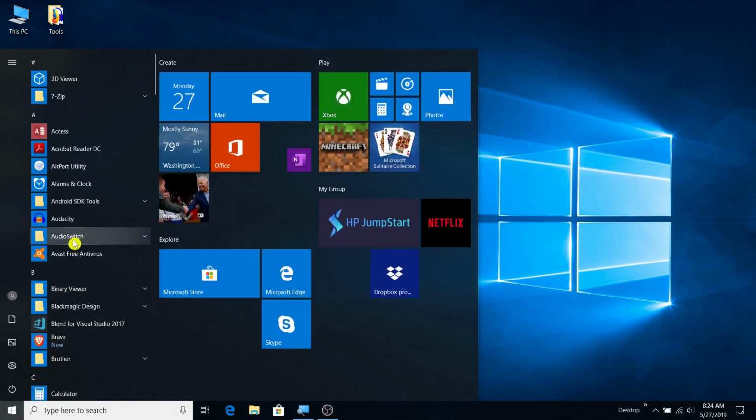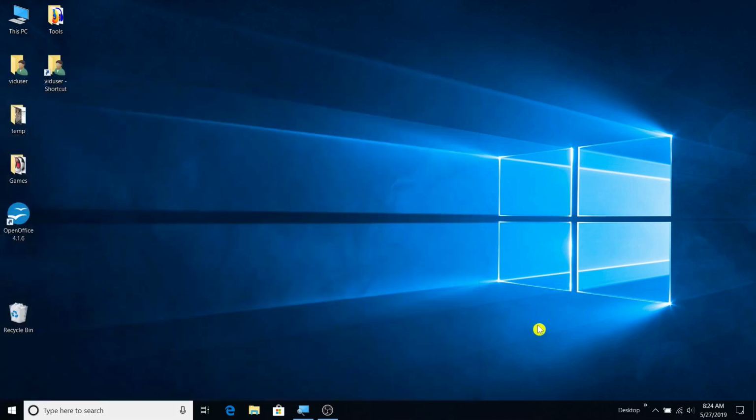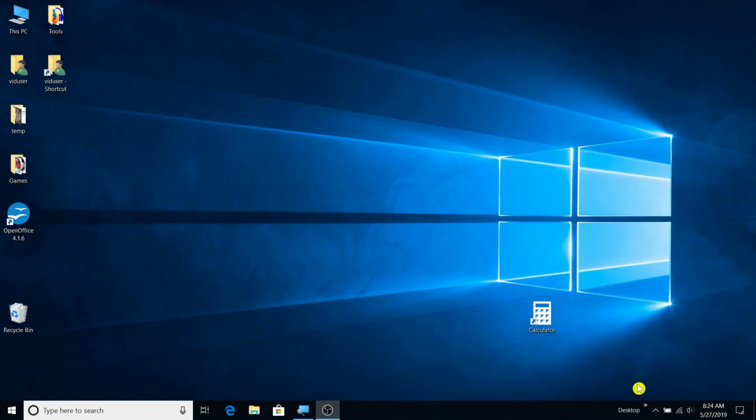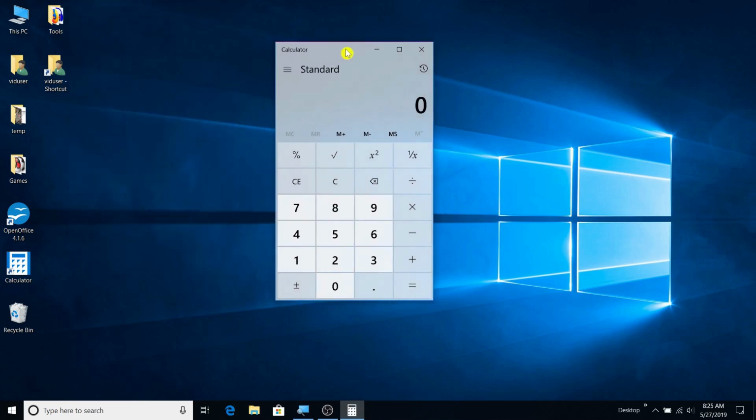For example, let's go to Calculator, and if I click and hold Calculator and drag it out onto the desktop, it creates a link, and you can see it's a shortcut by that little arrow on the image. Right click this, go to Properties, and then press Control-Alt-C. Move my icon over here. Now when I press Control-Alt-C, it will automatically load the calculator.